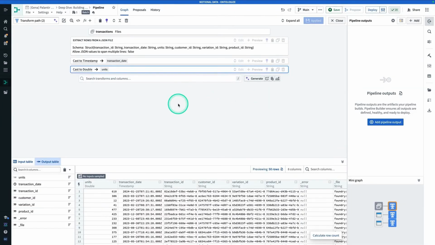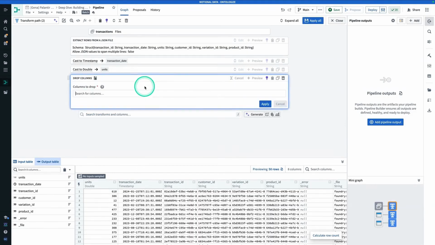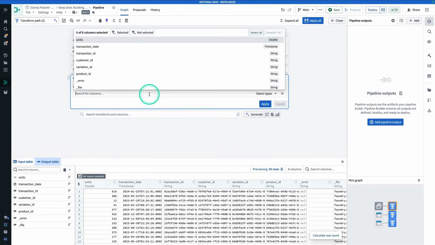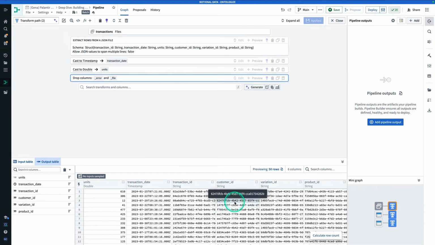And now finally that we've done this work, we're going to drop the unused columns. So you're going to search for drop once again. Click on drop columns, and the columns that we're dropping are going to be these metadata columns that we don't need, error and file. And now we're going to hit apply. And here we have this nicely clean data set, and we're ready to move on to our next step.